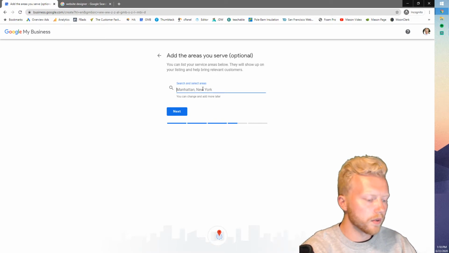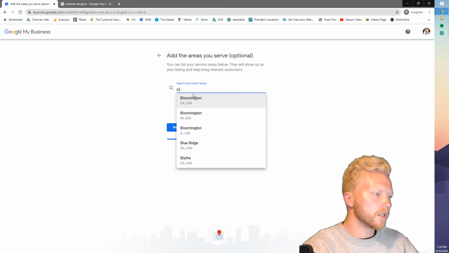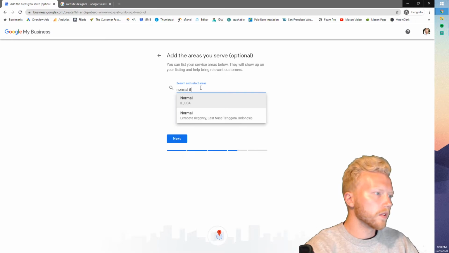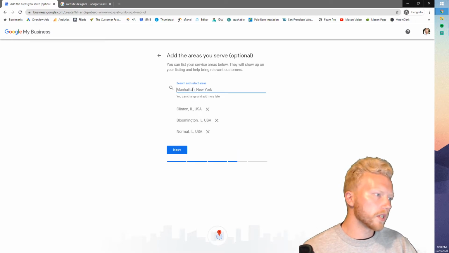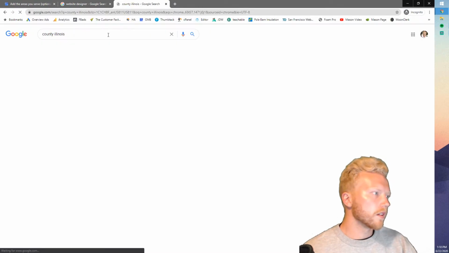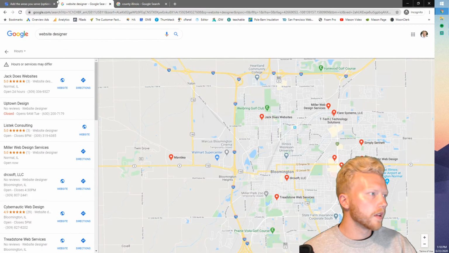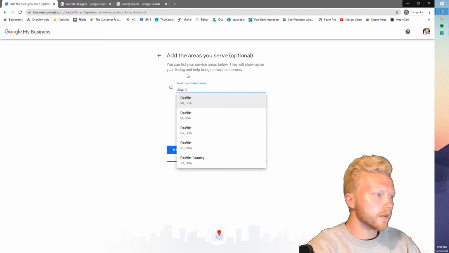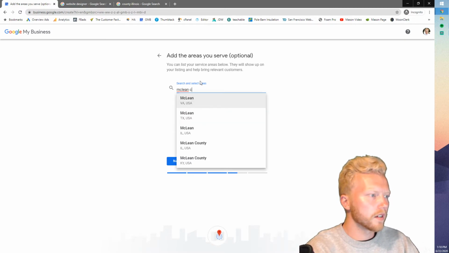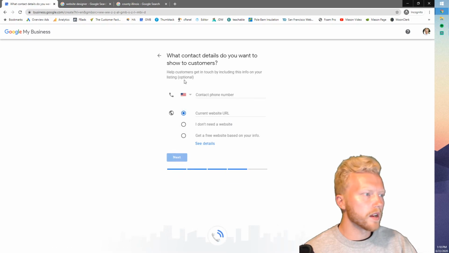So what he's going to do is he wants Clinton, Illinois. He wants Bloomington, Illinois. Normal, Illinois. These are the things that are important to him. As well, you can do it based upon county. You can find your counties here in Illinois and find out the ones that you're dealing with. So as well, what he's going to be looking at is DeWitt County in Illinois, and then McLean County, and then boom. That should be about good enough right now.